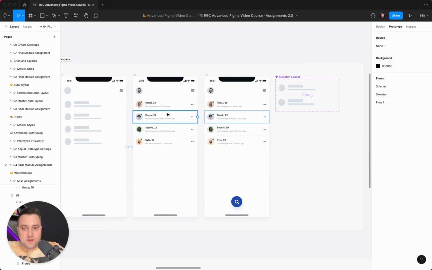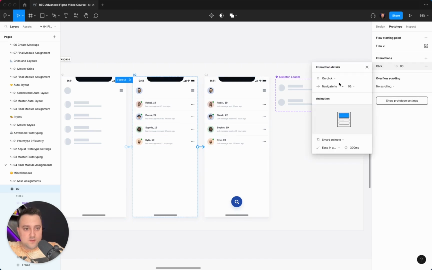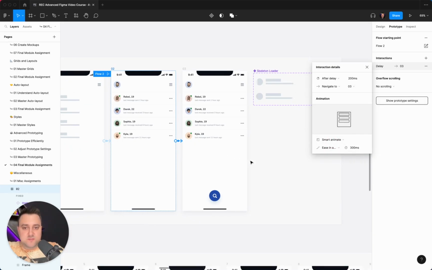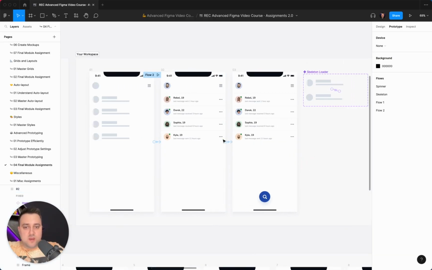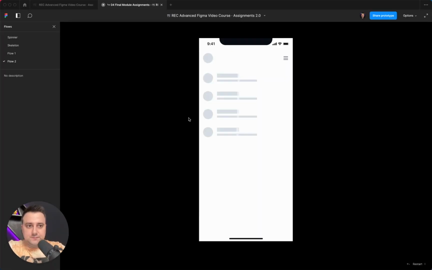And after that, also after a delay, will this screen turn into this one. So after a delay of maybe like 200 milliseconds, we can switch to that one. Smart Animate, definitely, that seems to work. And we're gonna have our final screen. I'll switch it in here and just see how it works for now to see what we can polish.